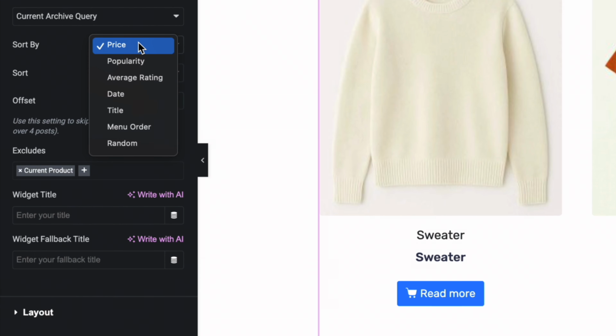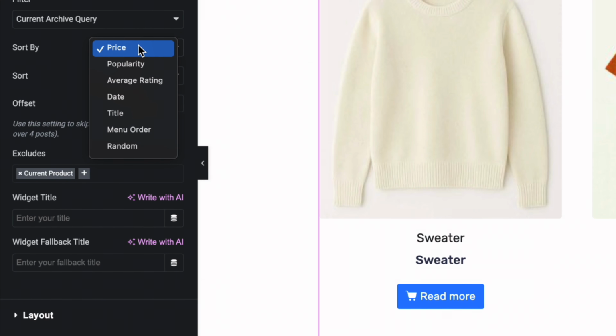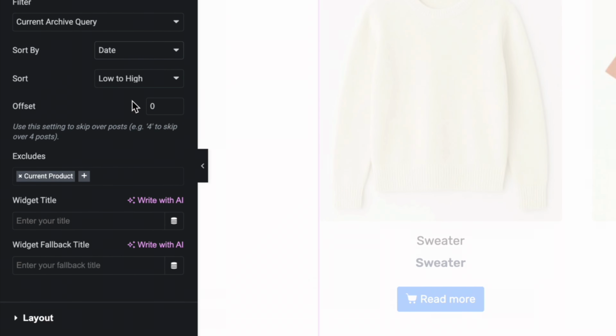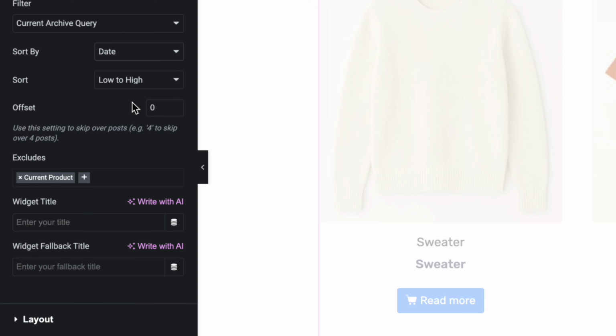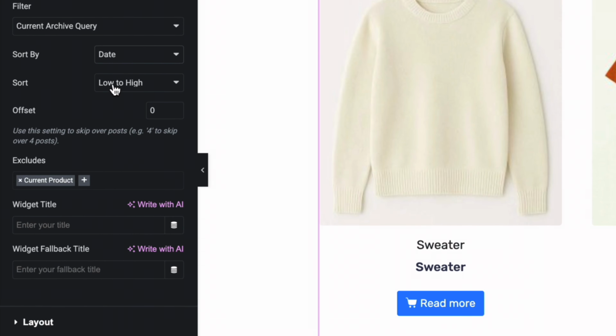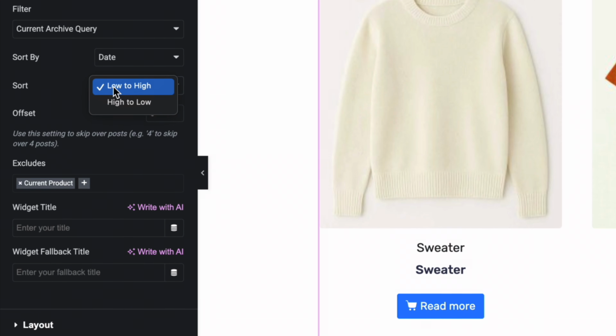We can also play with the sorting factor. For example, it's set to price right now. We can change it to date. So we will show a chronological list of products in this grid. We can also play with the sort. Is it ascending or descending, low to high or high to low?